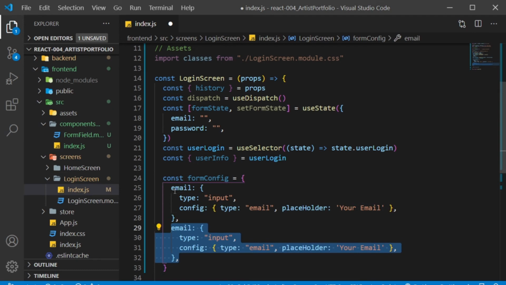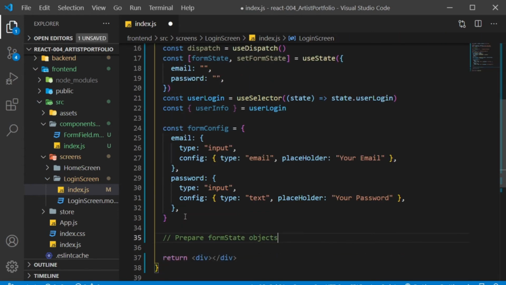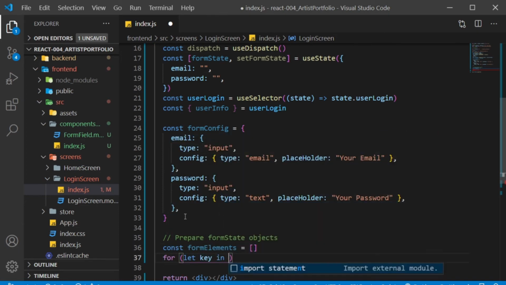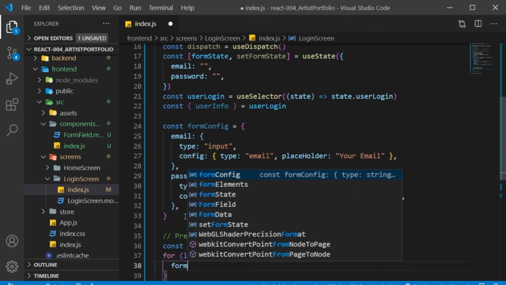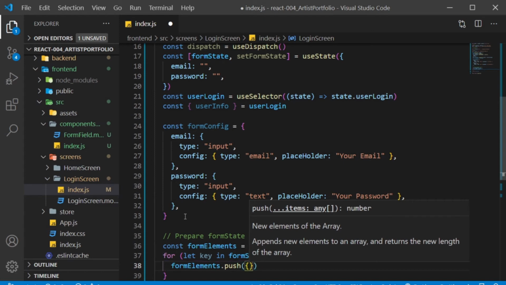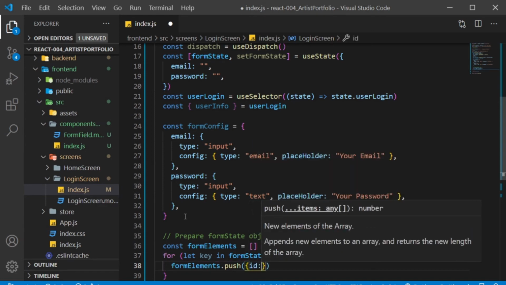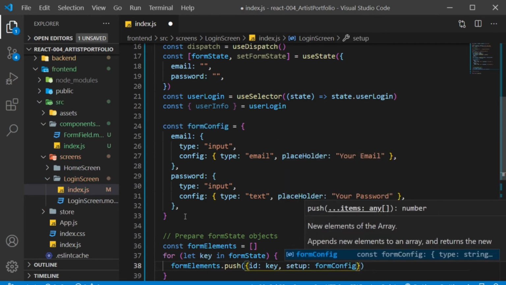Copy email down. Rename it to password. Change the config type to text and the placeholder to your password. Next, create a form elements constant and set it to an empty array. Create a for loop that will run for each key in form state. Inside the body, we'll push the setup information onto the form elements array. So push an object where we'll set the ID to key and setup to form config with key as the index.